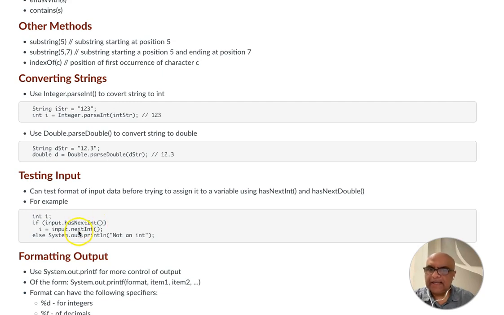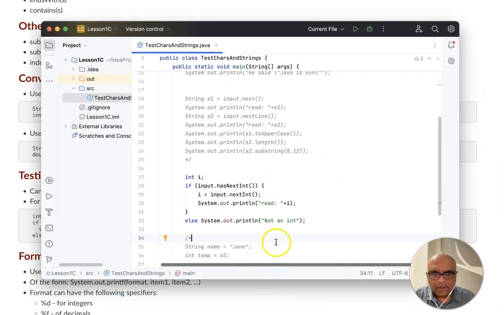And if it returns true, then I can actually consume the value, right? So let's try this out in code. Here I have some very similar code. I am using hasNextInt to test the input, whether it's an integer, and if it is, then I read it. If it is not, then I print it's not an integer.